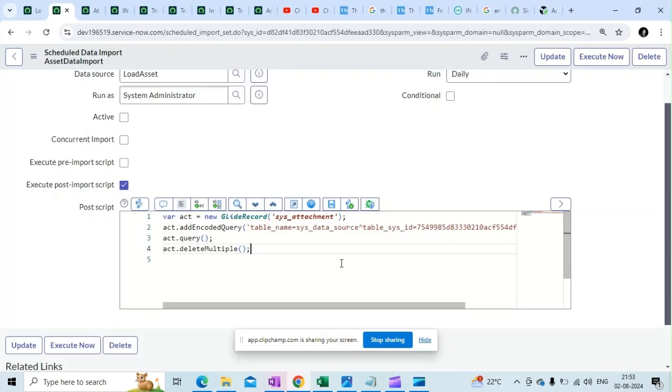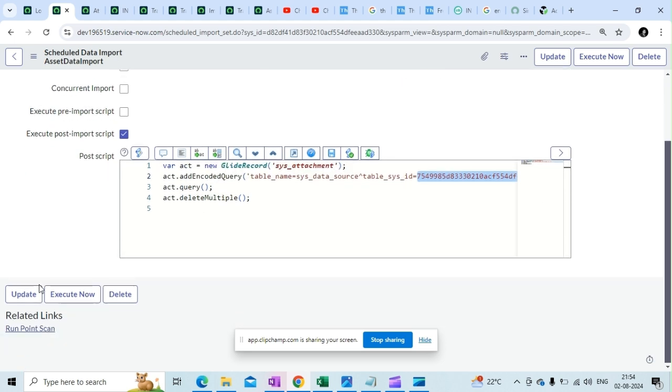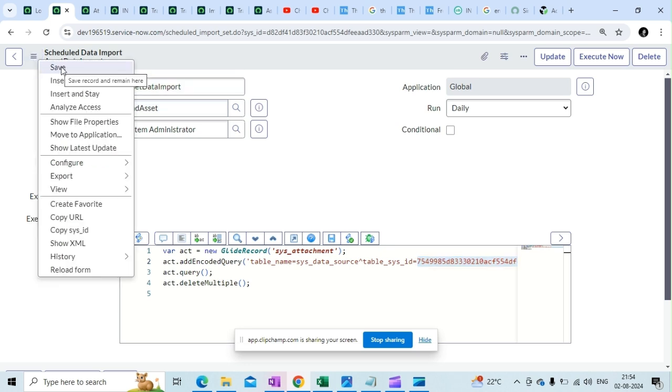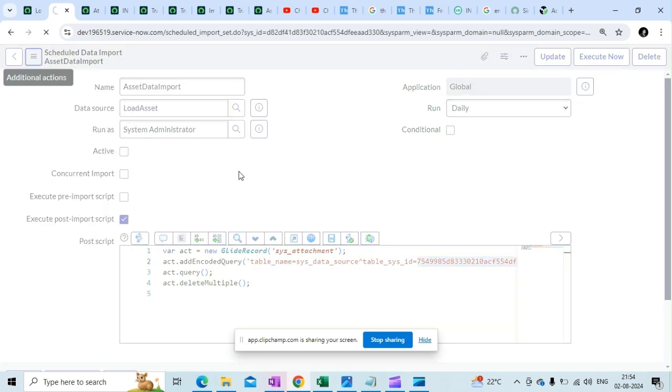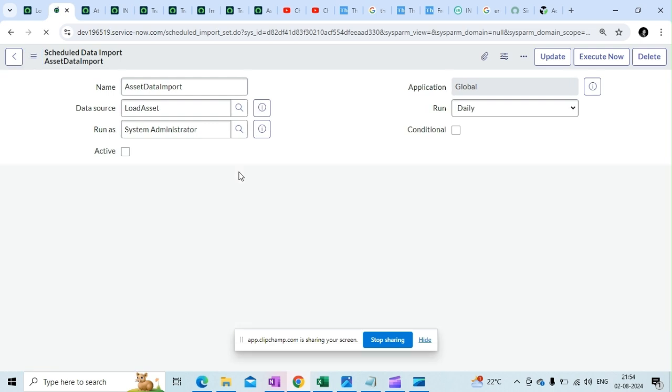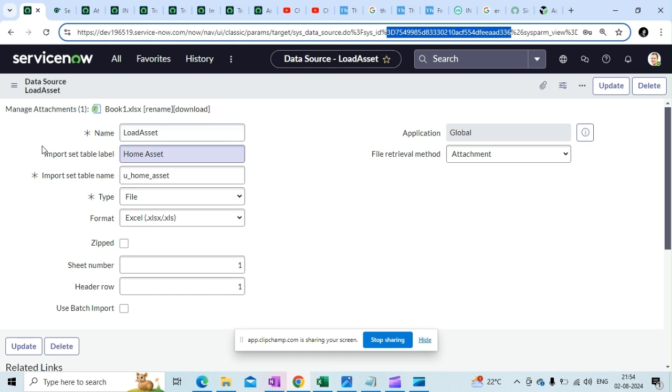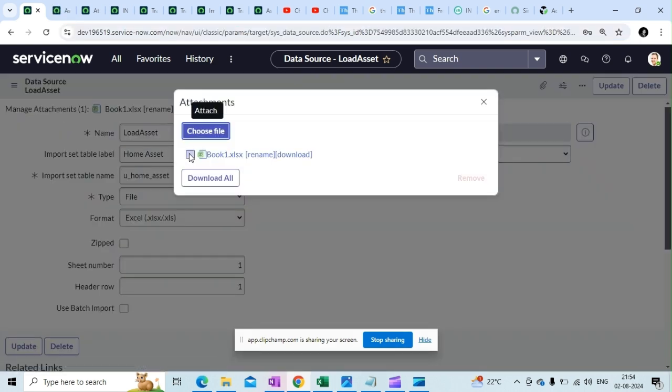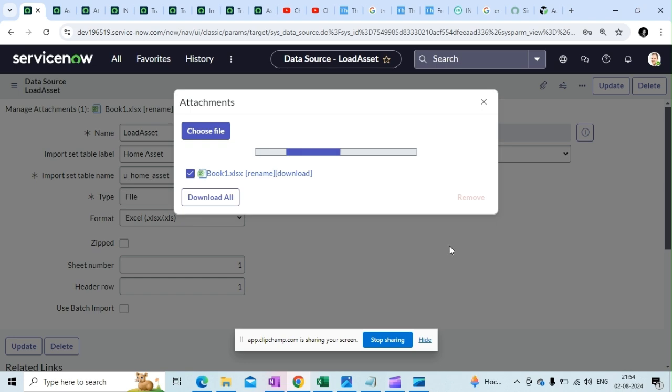So I have written the query to delete exactly that attachment. Table sys_id is the sys_id of the particular data source, and table name is sys_data_source, and it must have multiple data, so I just use the function deleteMultiple. Okay, so I will just save this schedule import sets. I saved it. Let me delete this attachment from here, because it has to be copied automatically.